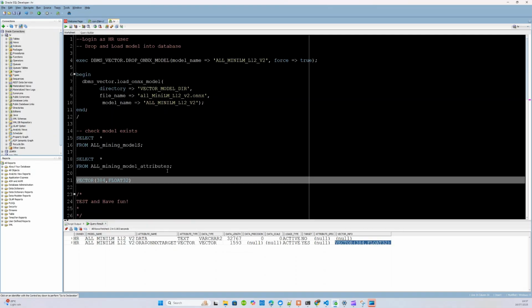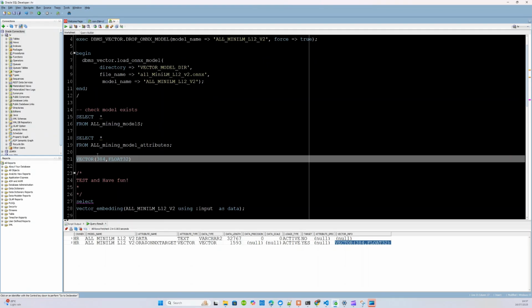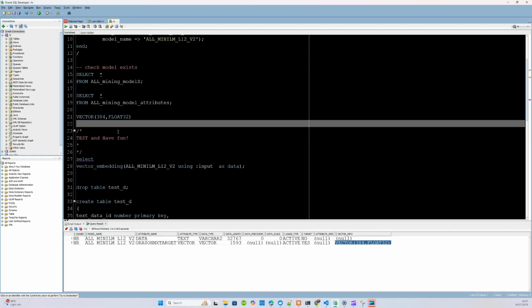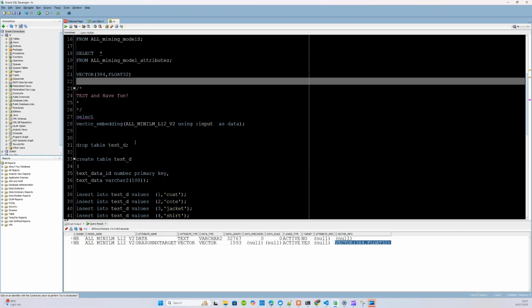This is the interesting part. When we say 384 float 32, this is the vector dimension. That means the number of dimensions in which your data will be represented. Say if you pass a word like London to this, it will represent that word in a 384 dimensional space. And this is the vector format, where each value is a float 32 numerical value. Because we have loaded this model now, let's quickly test it.